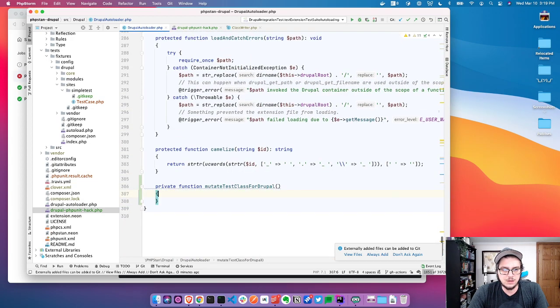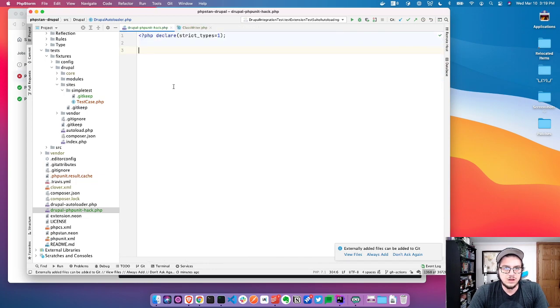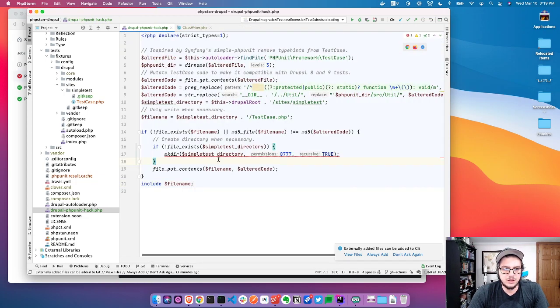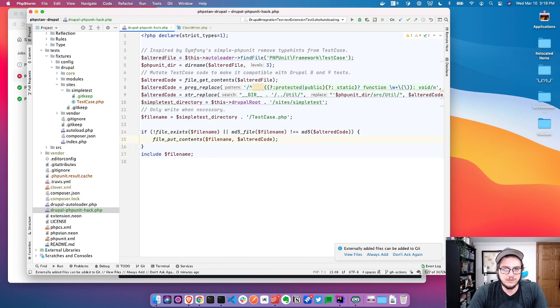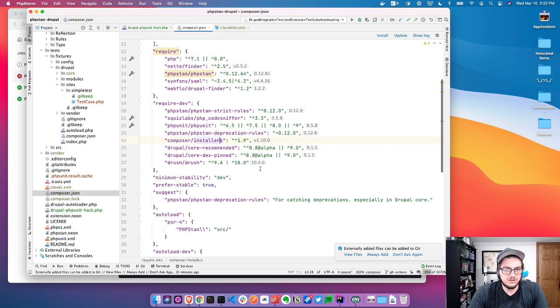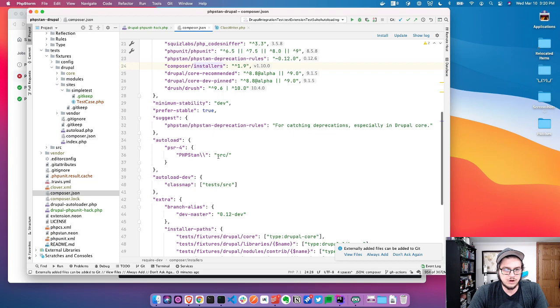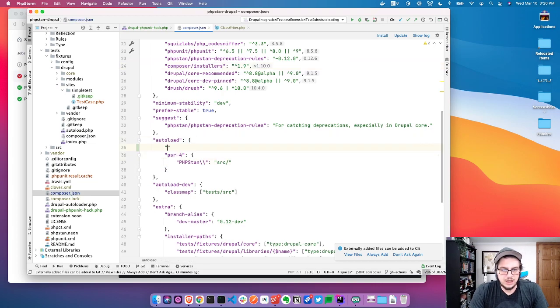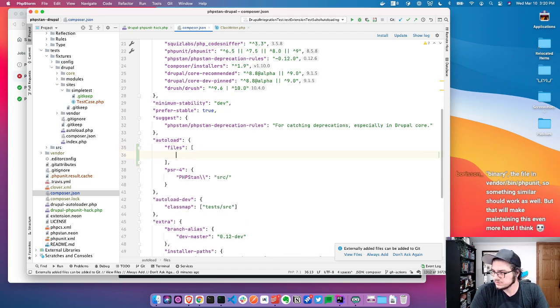is copy this out, and I'm going to paste it here. But I'm not going to make a directory. I'm just going to say file put contents file name, and I'm going to put it right in this directory here. So what we'll do is we're going to add autoload. We're going to add files. There we go. Files is an array. So it's okay.